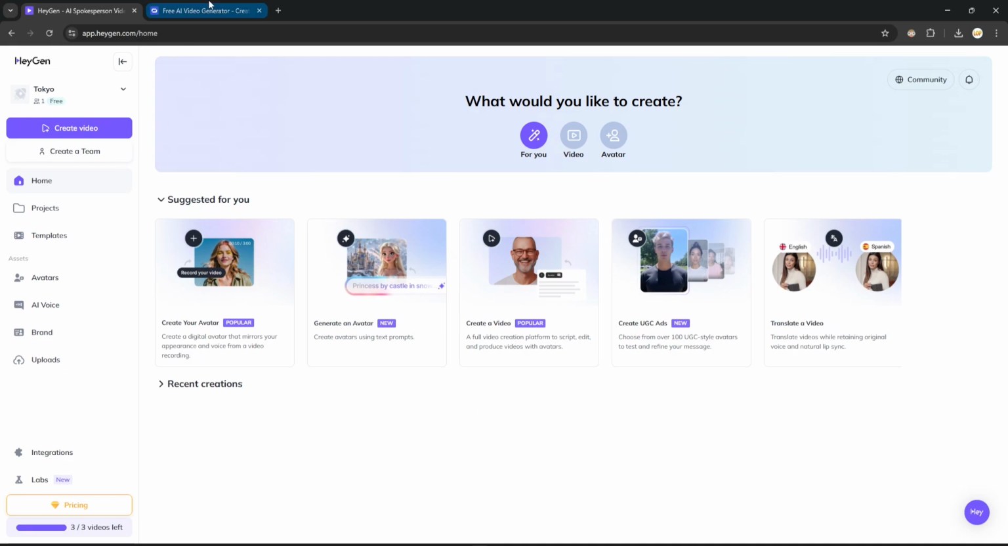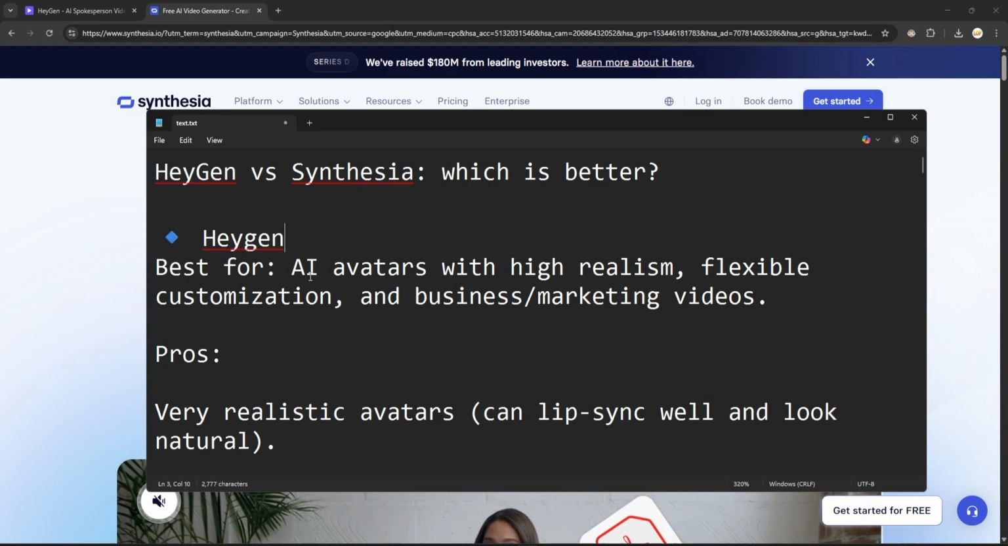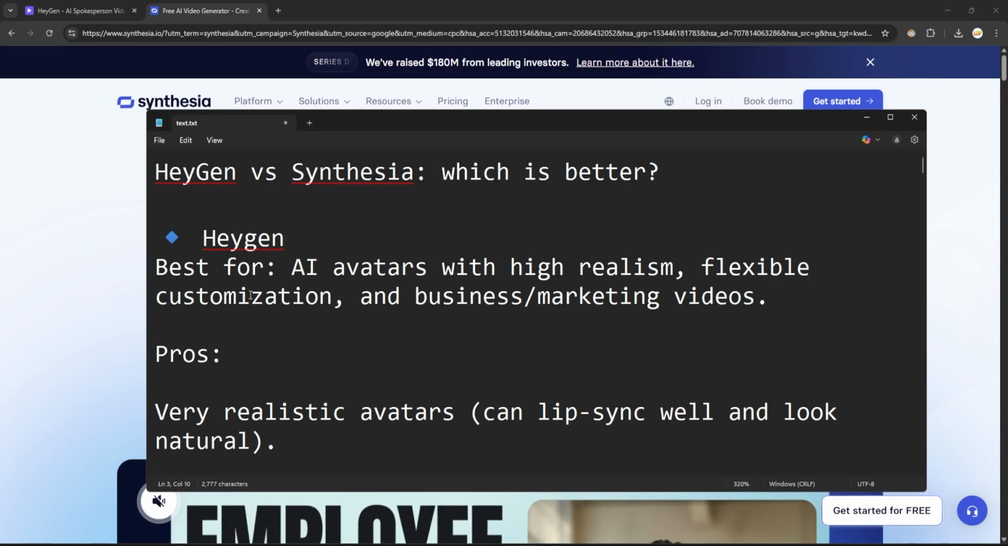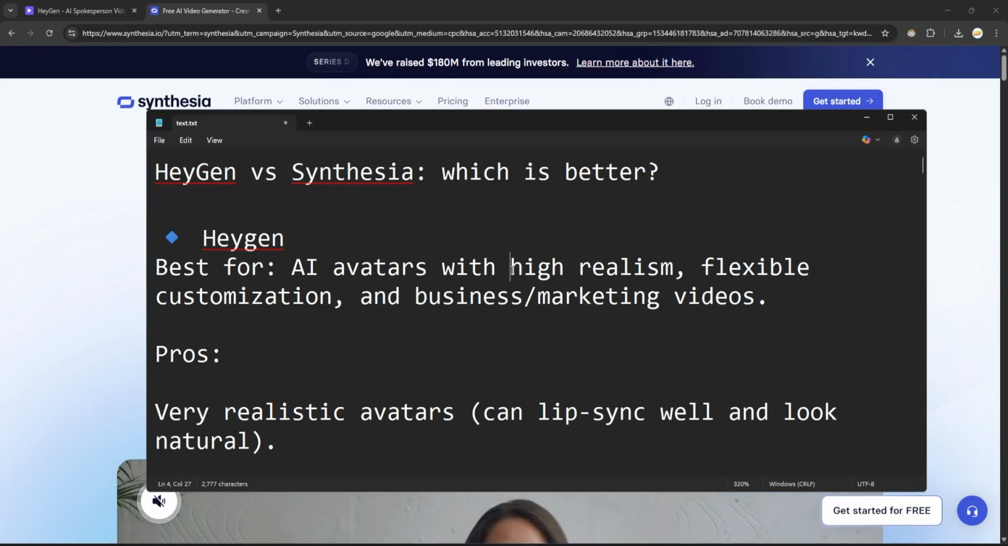HeyGen and Synthesia. This text I got all the information needed for you to understand. So HeyGen is best for AI avatars with high realism, flexible customization, and business marketing videos. So the takeaway is high realism and you can customize it.